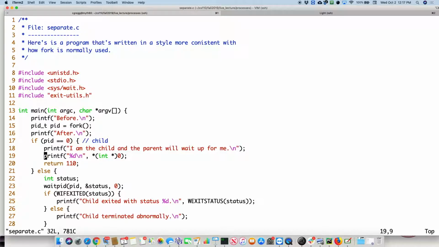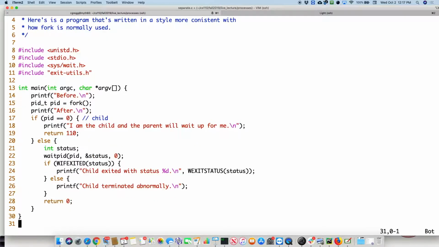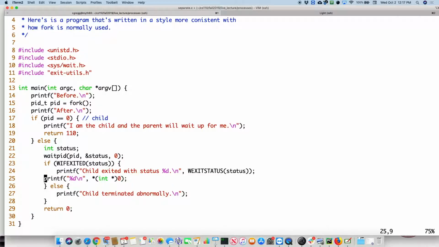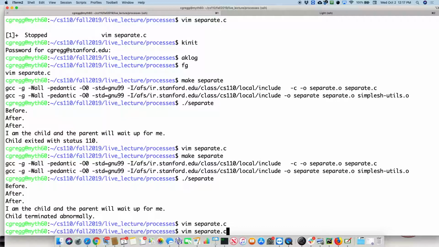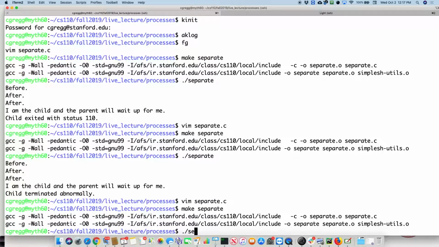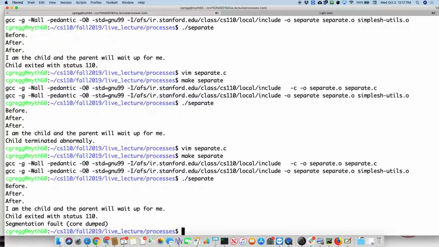Let's see. Let's do it here. It doesn't really matter where. Let's do it right there. Okay, and make separate. Yeah, now you get a seg fault because the shell was able to say, wait, its own child, which is the original program we ran, ended abnormally, and so it could print that out. Yeah, good question.